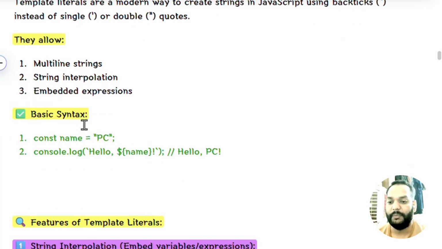And now we have the basic syntax of template literals. We have a variable here, and we have console.log in which we have a string, and then we are using this variable by using a dollar sign and then curly braces, and we have to define the name of this variable inside the curly braces, and here we have our output.